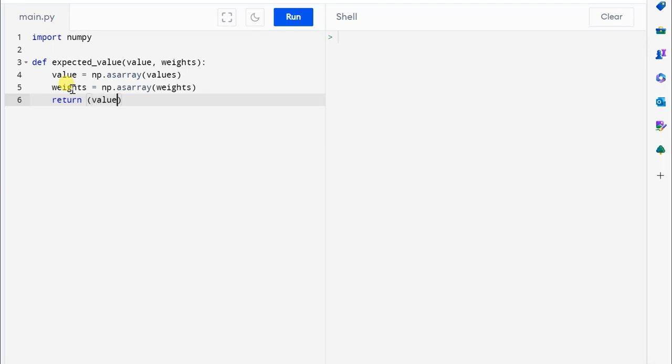So it should be values times weights, and then we want their sum. And then we also want to divide by the sum of all the probabilities. So this is what expected value looks like in terms of Python. It seems very understandable, right?